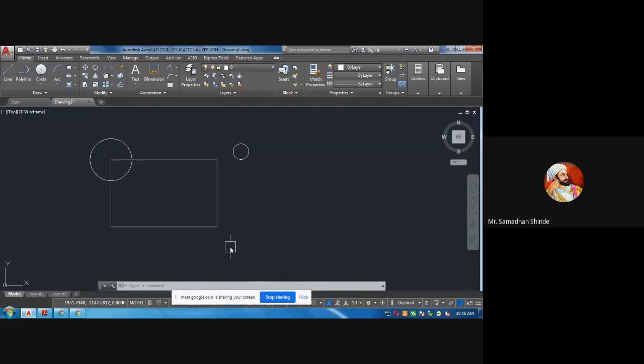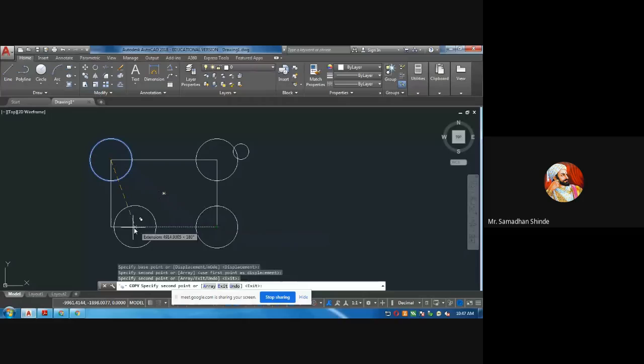So you can use the copy command, copy, enter. It will ask to select object. You will select this circle as the object, enter. Then specify base point. Now obviously you have to select its center as the base point. Center, click on this corner, click on this corner, click on this corner. So simply one circle can be copied at the remaining 3 corners.